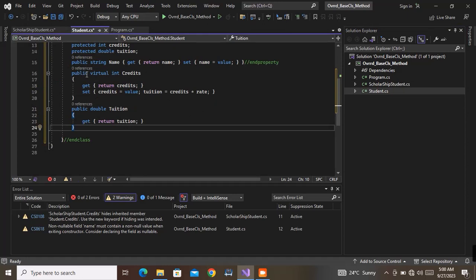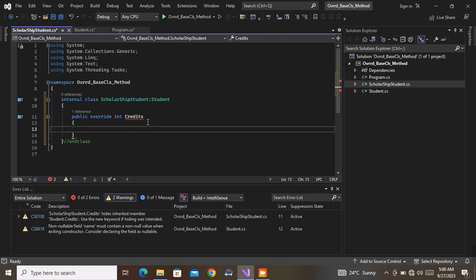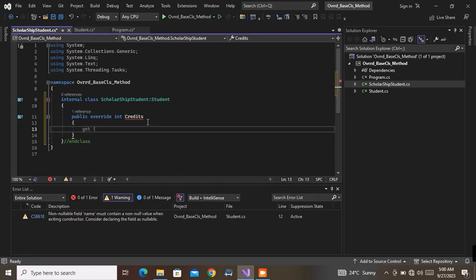Let's check. It's public virtual int credits. So it's public. That one also is public. We override. It's an int, and it has the same property name. So this is what we mean when we say it must have the same signature. Right, so I have this public, I have this override.